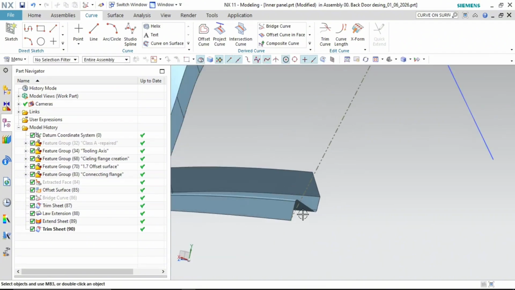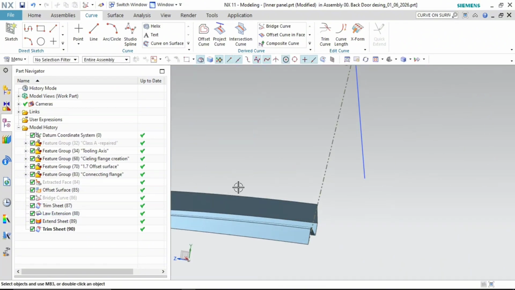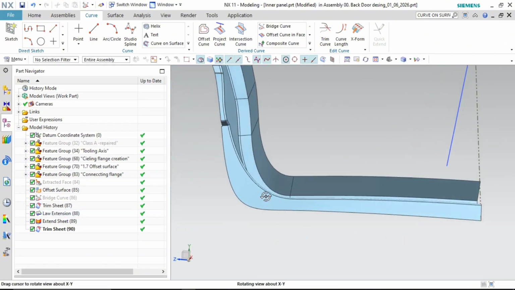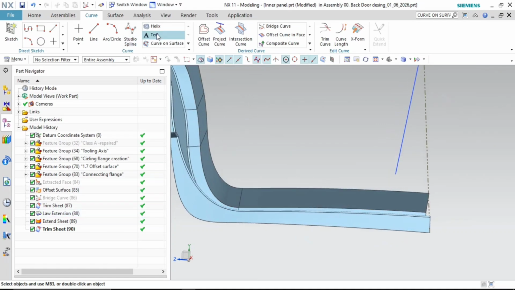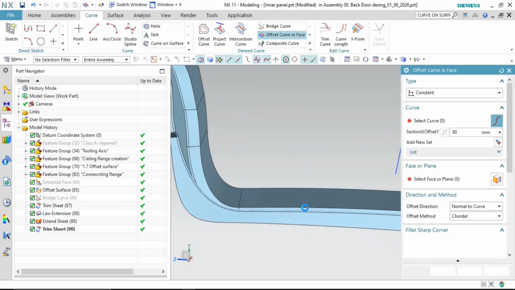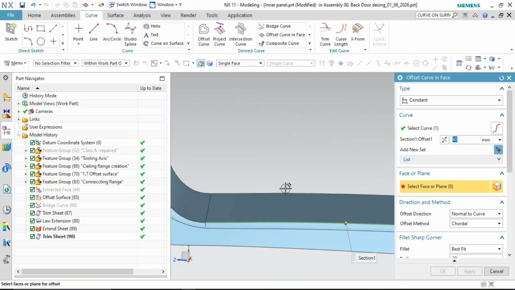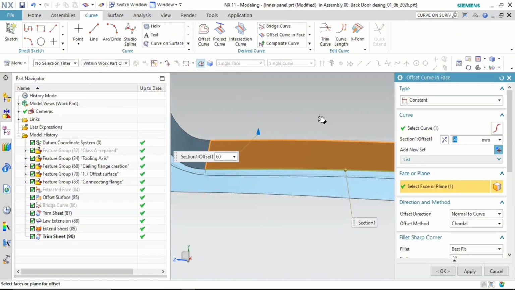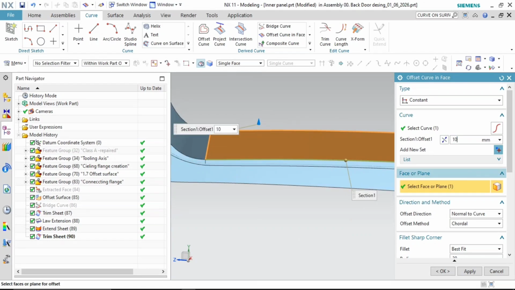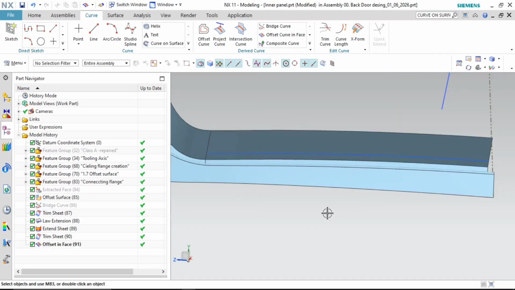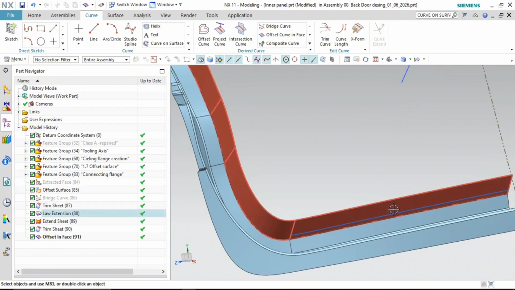But before that, I don't want this much length of this flange. So what I'm doing: offset curve on face, select the curve, go for single curve only, and select the face, go for single face only. Go for only 10 value. Click on OK.